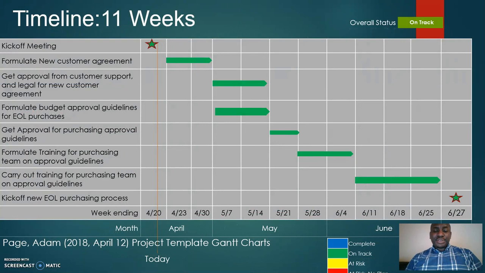As far as the timeline is concerned, we are planning to carry out this project in a total of 11 weeks. And as you can see from the Gantt chart in front of you, we are on track to complete the project by the 27th of June.